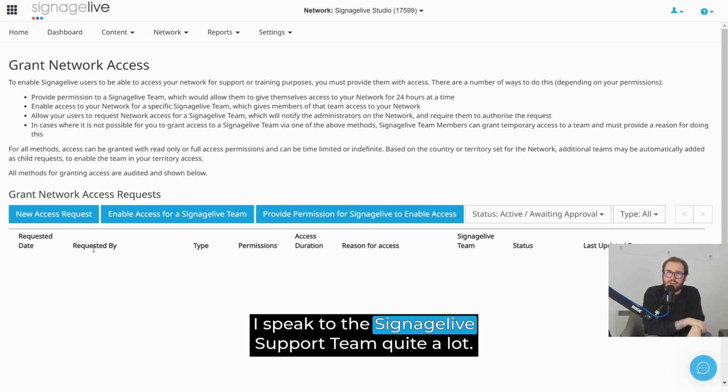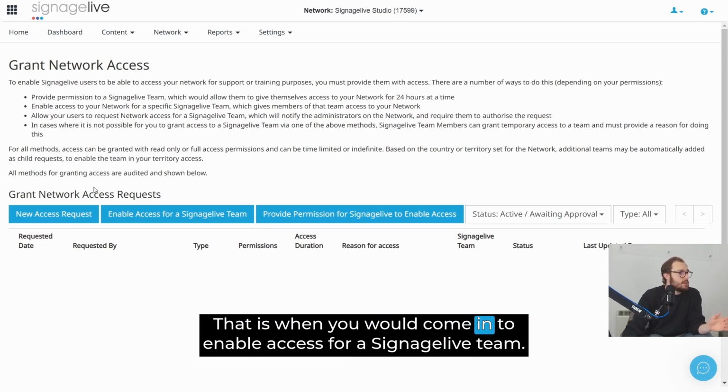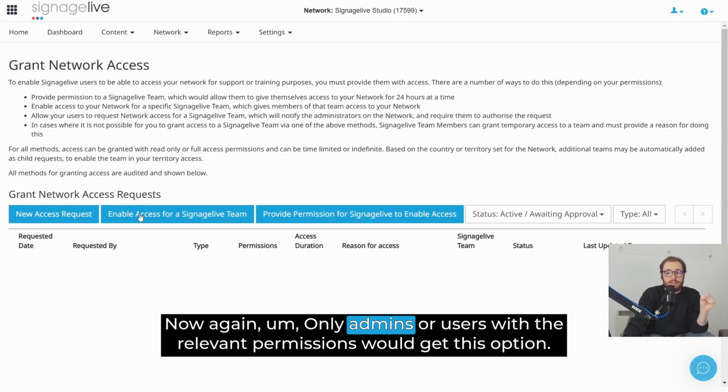I speak to the Signage Live support team quite a lot. I want them to be able to access my network as and when they want to. That is when you would come in to enable access for a Signage Live team. Now again, only admins or users with the relevant permissions would get this option.